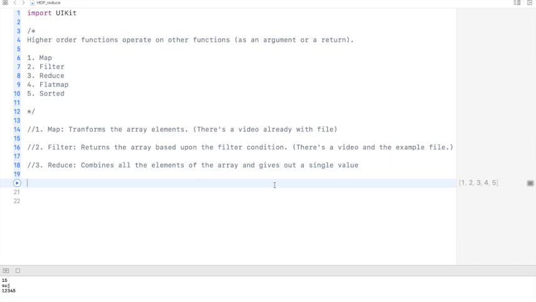Okay, let's see an example here. Let's define a variable. Let's define it as an integer array, and let's give it some value. Okay, that would be our integer array. So if we want to reduce the array into a single value, that is sum, then we can do it using reduce function.